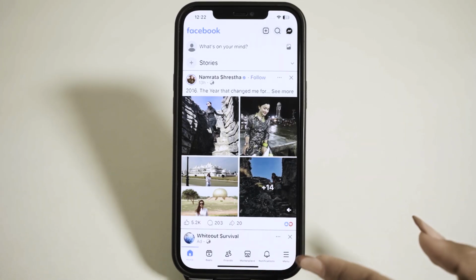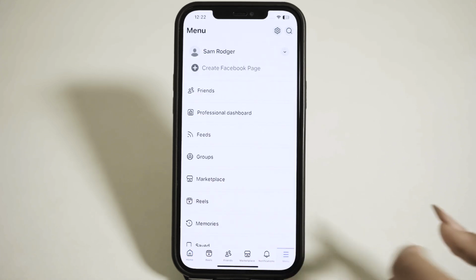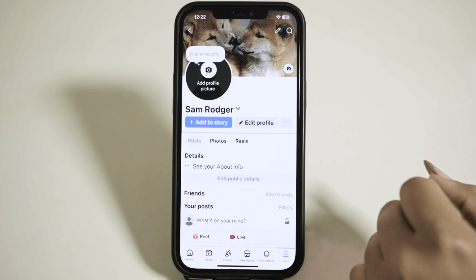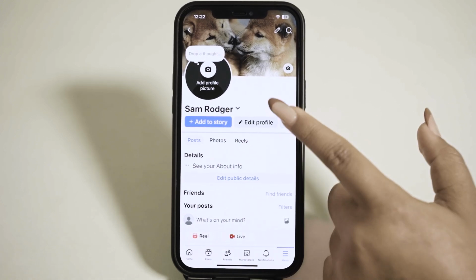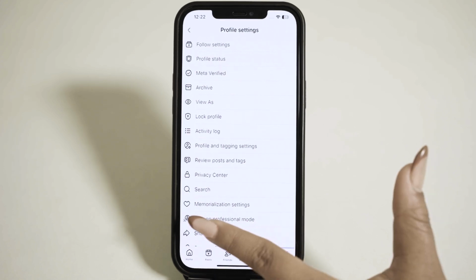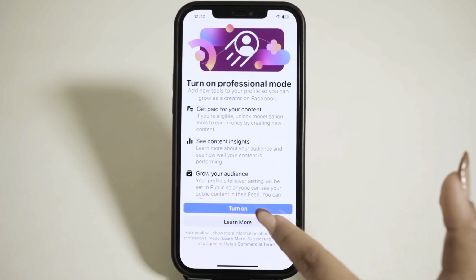From here you can simply tap on the menu bar right here, and then you can tap on your profile right here. After doing that, here you can see the three-dot bar. Simply tap on it, and after doing that, here you'll get the option of turn on professional mode. Tap on it and then tap on turn on.